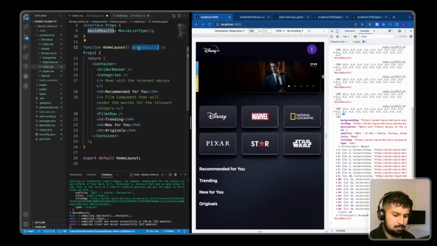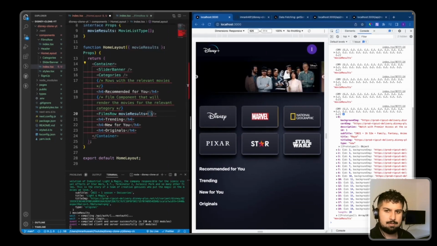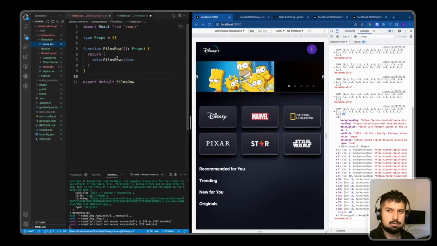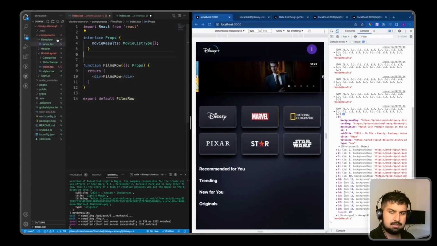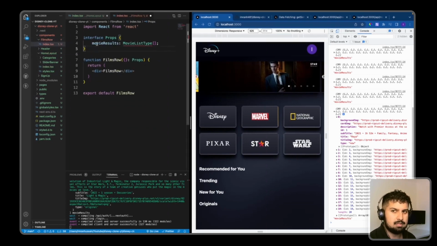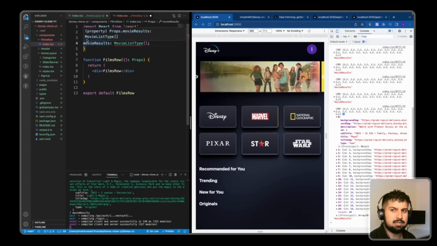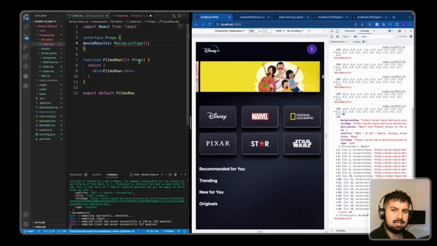and we are also going to pass down the movie results into there, and I'm also going to copy again the props into the FilmsRow component. What you can also do is, because we are reusing the same props over and over, we can export this into a type and then import that into here.